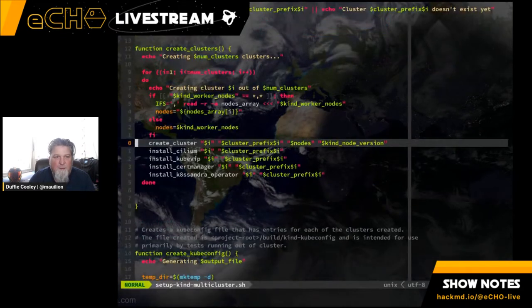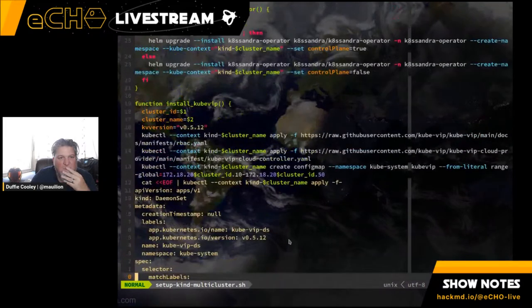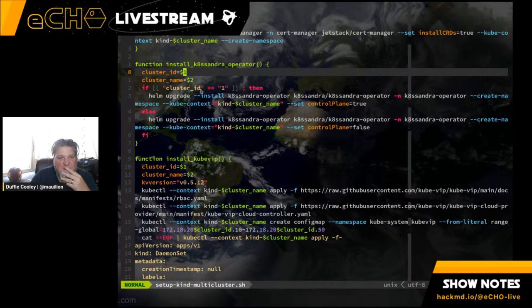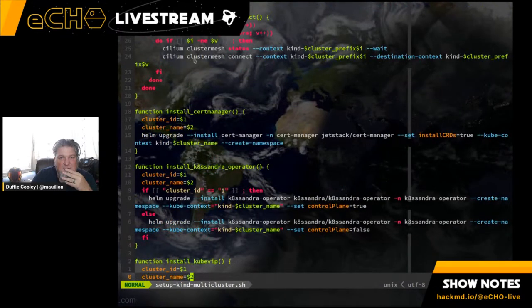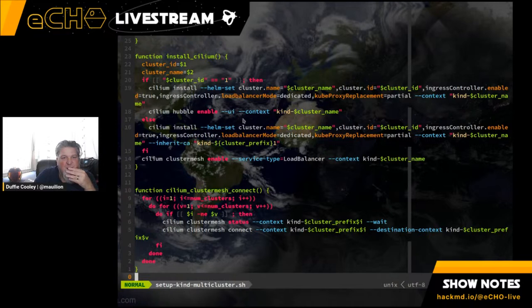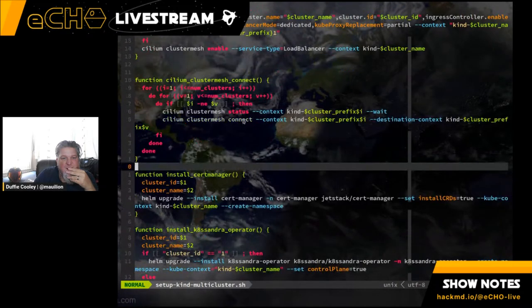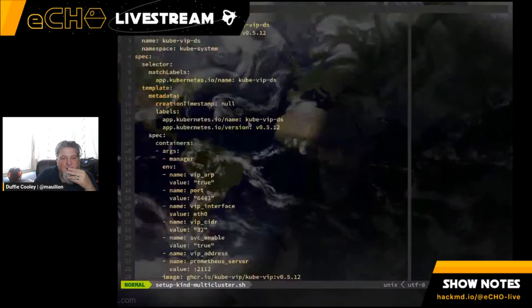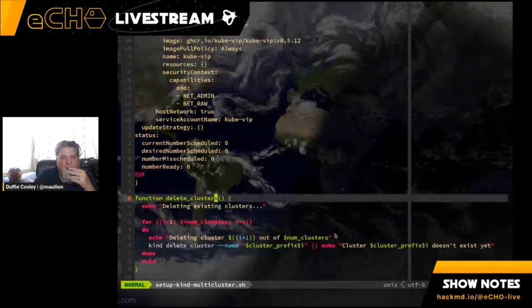Let's take a look at the setup script and see where that is failing. So that's the piece here. If cluster ID is equal to one, then install control plane true, else control plane false. So this match is failing. But it works in other places. It worked up here. Huh. I'm not sure why that's failing.